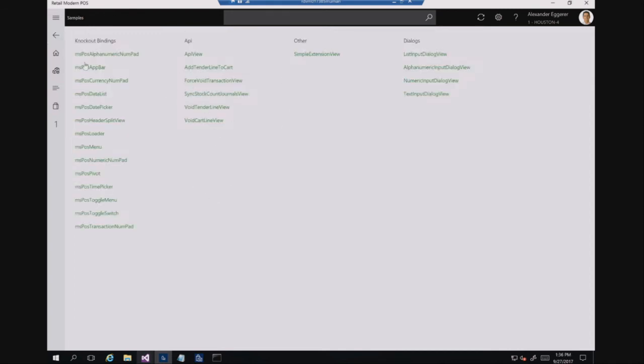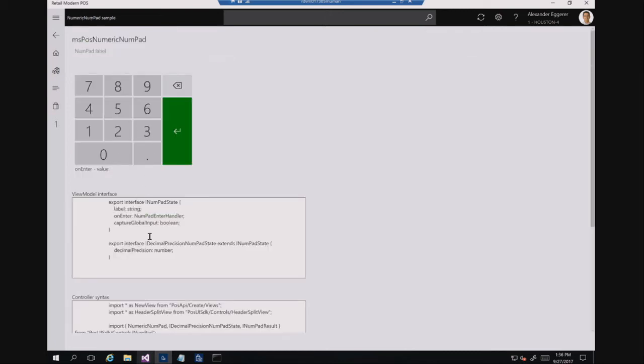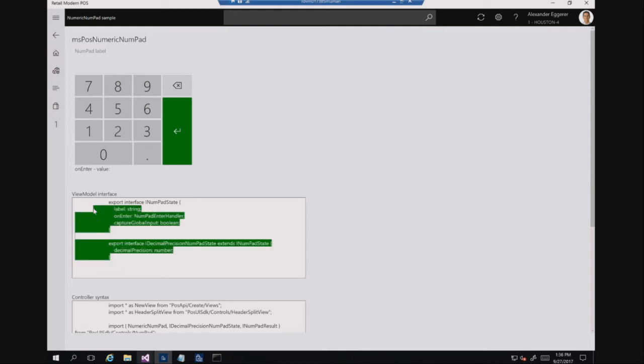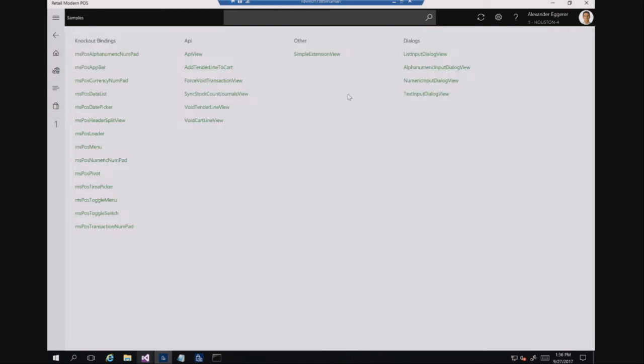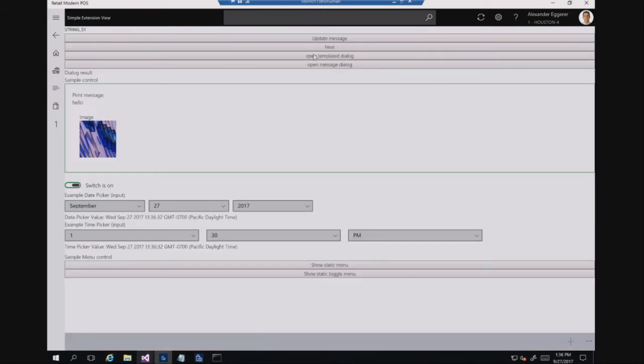So you can refer if I want to add a new app bar button, how will I do it? Or if I want to add a new pivot control, or the different controls available. If I want to add a numeric numpad in my extension, you can see this is how you should add it. So we have given the sample code here for all of the different scenarios. You can refer to this page, and there is also another sample extension view we added.